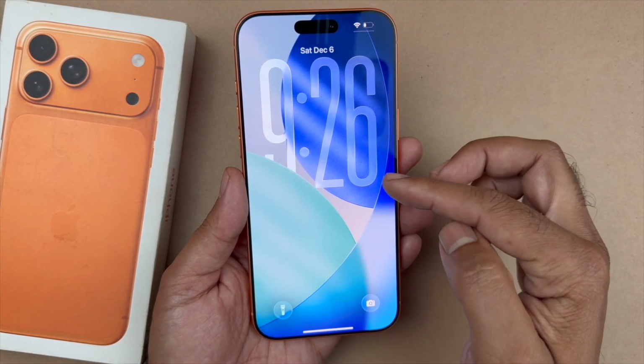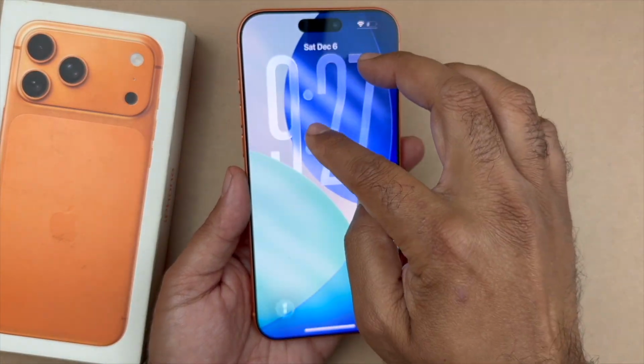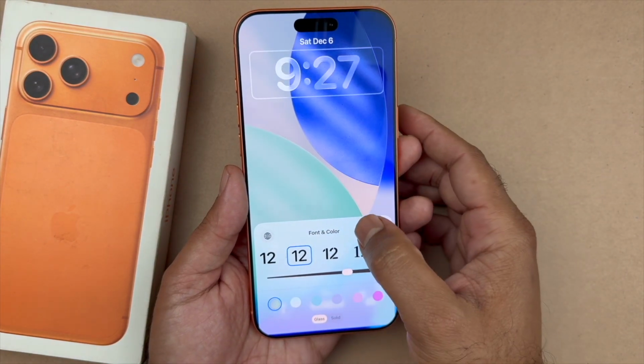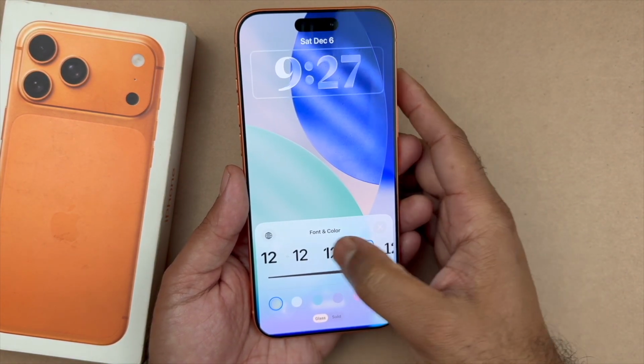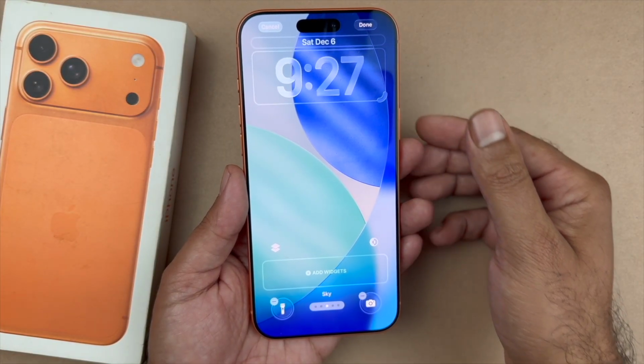So guys, do note that if you choose a font option other than the first one, then your clock size will not change. Only the default clock font will change the size of the clock, not the other ones. So guys, I hope this video will be helpful for you in some way.